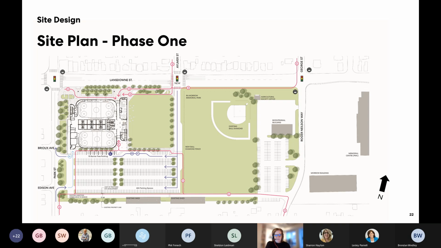A central entry driveway divides the east and west site uses and aligns with a proposed new signalized intersection at Lansdowne Street and Almer Street. All the pink arrows shown document pedestrian access points, while the blue arrows document important vehicular access.